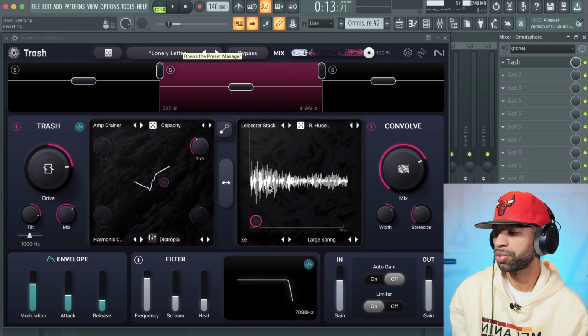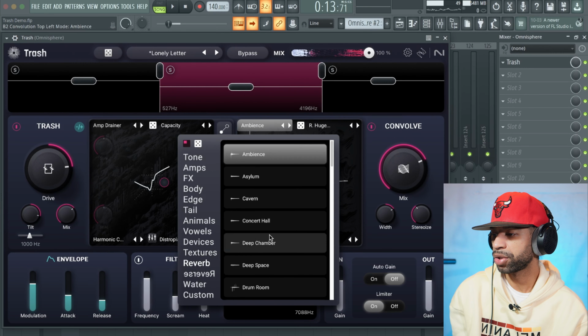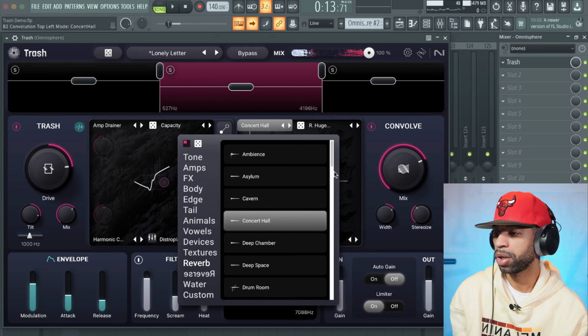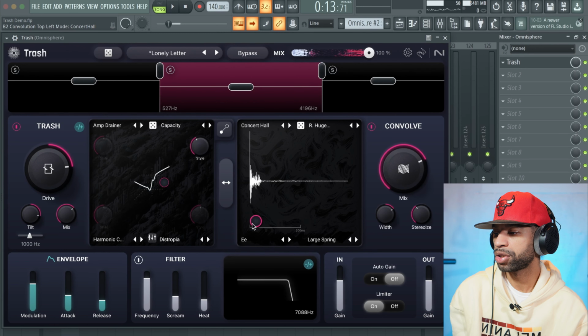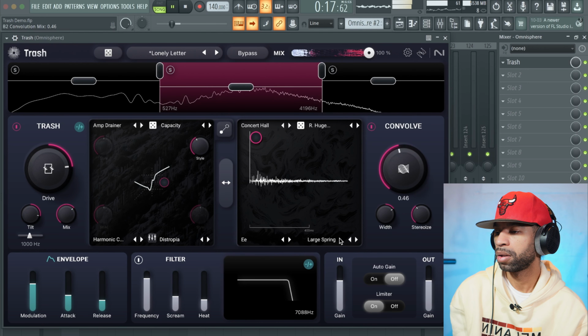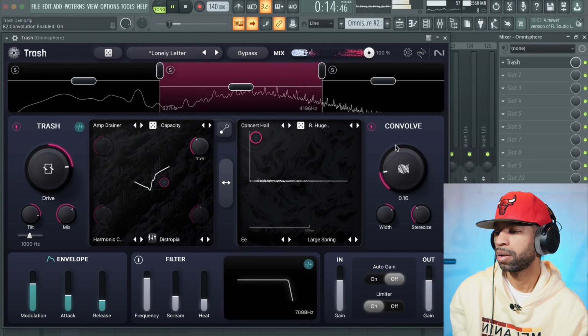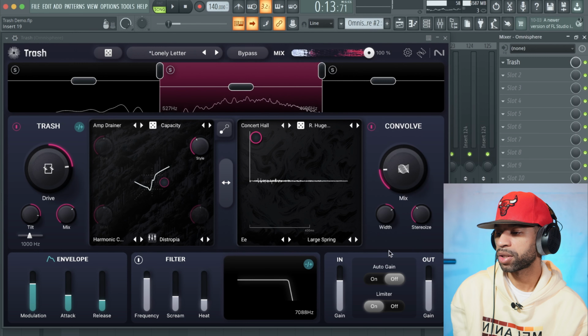Let's go ahead and mess with a few more of these reverbs though real quick, just so we can kind of hear what they sound like. So let's go ahead and get us a concert hall reverb. And let's change this over here. So it doesn't sound bad at all.